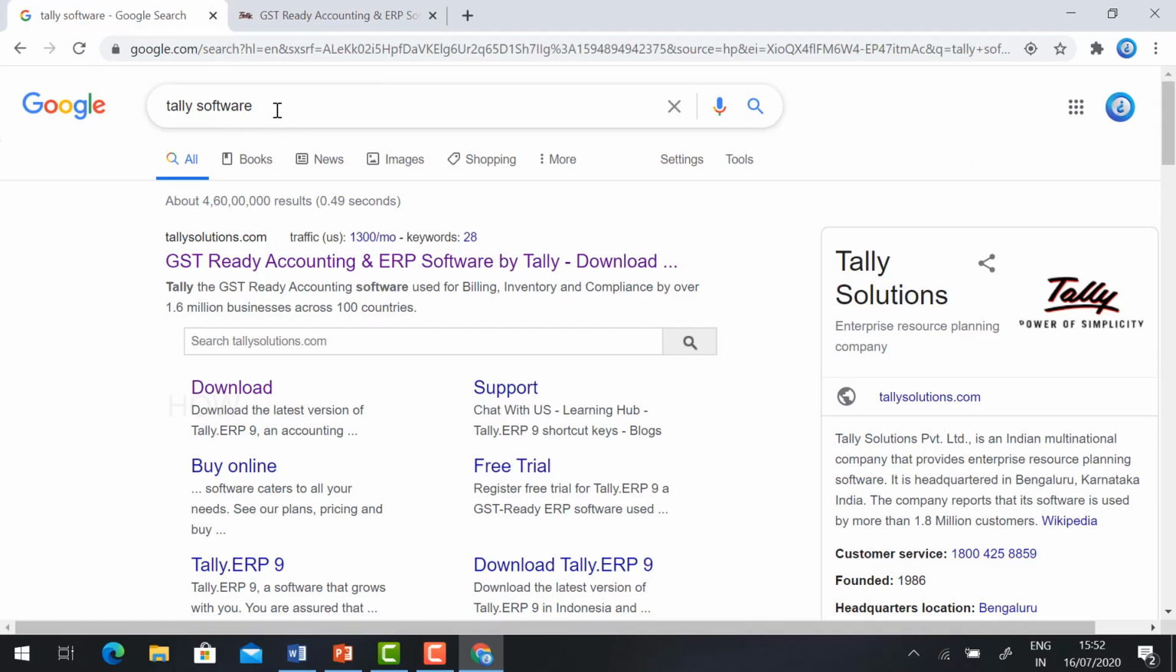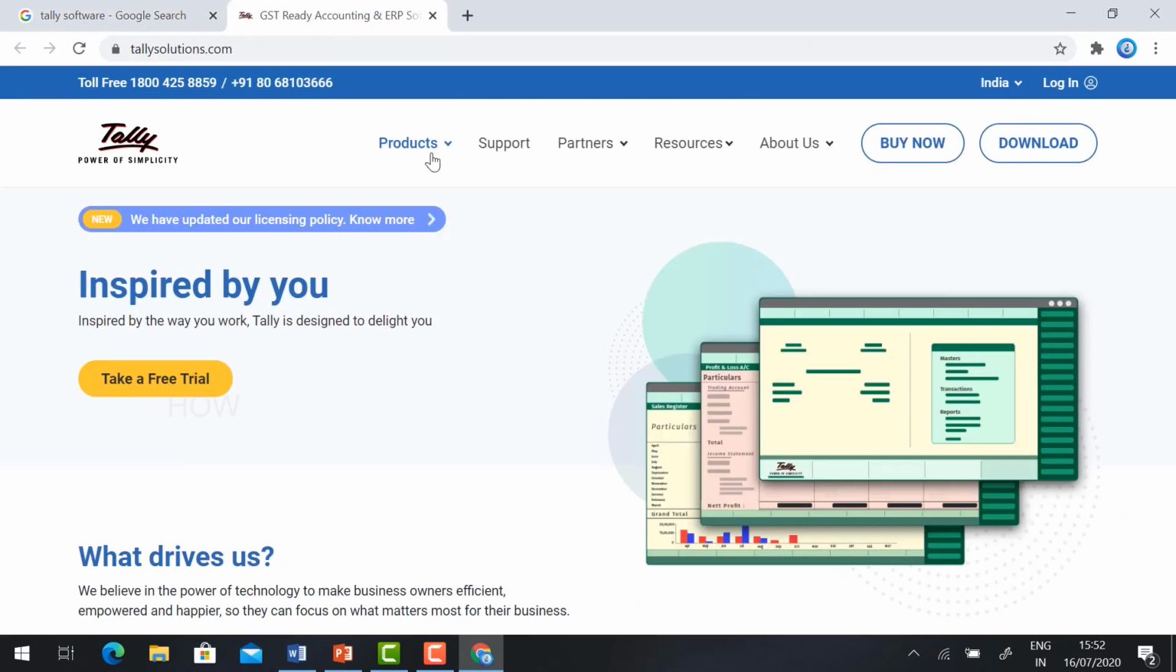Search Google for Tally software. It will direct you to tallysolutions.com. Once you hit the button, you will find the Tally official website. You are able to download, and a buy now option is available. As I said, download is free for the education version. If you want to buy for business purposes, you can buy the Tally software.